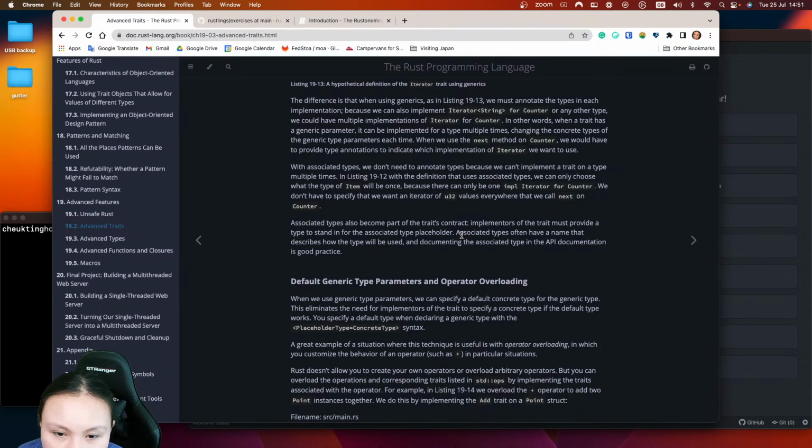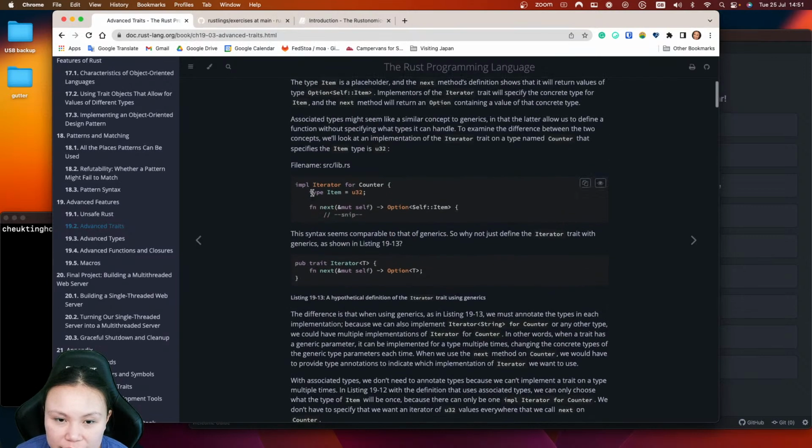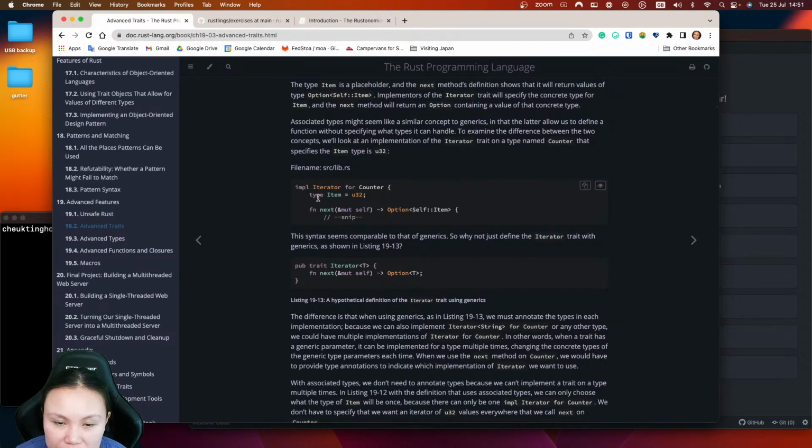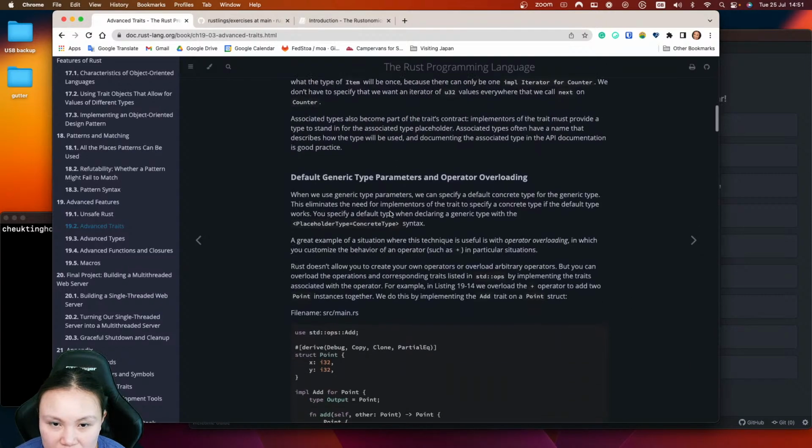So associated types also become part of the trait's contract. The implementer of the trait must provide a type to stand in for the associated type placeholder. Associated types often have a name that describes how the type will be used. Documenting the associated type in the API documentation is a good practice. So when you implement the trait, it's part of the design that you have to set what type it is.